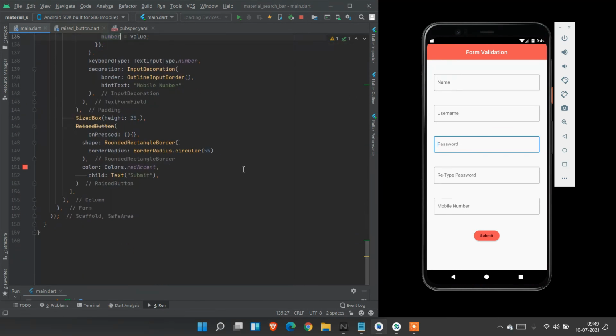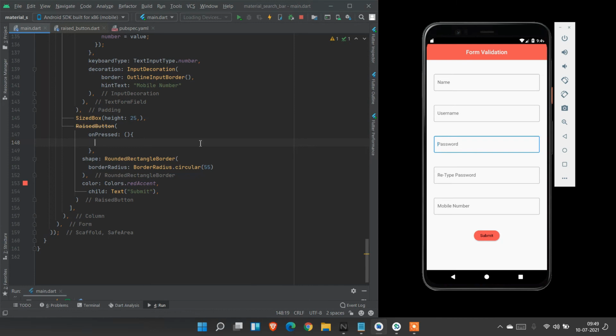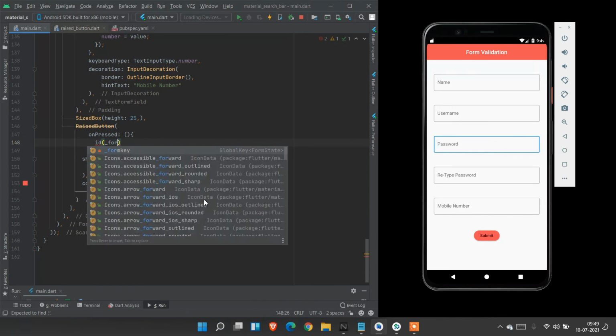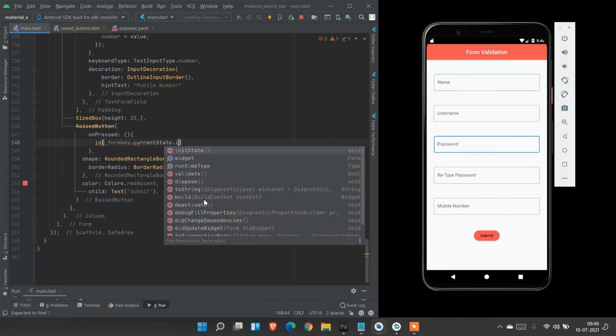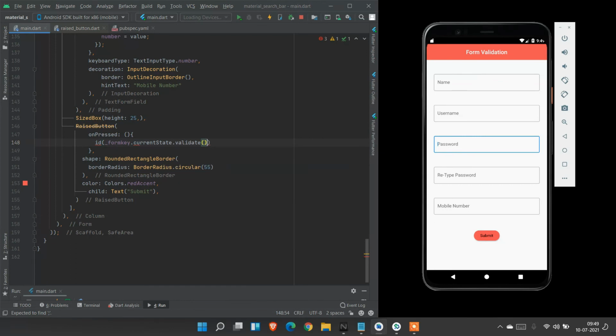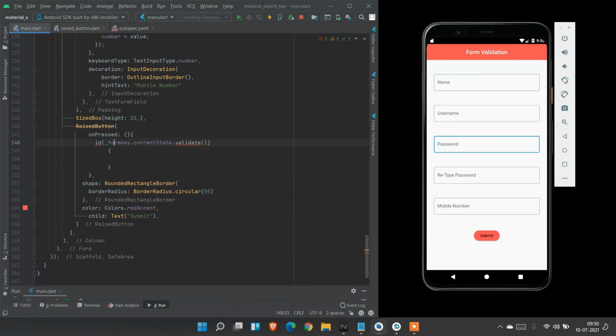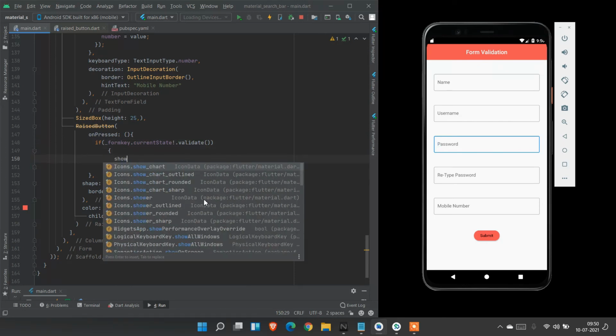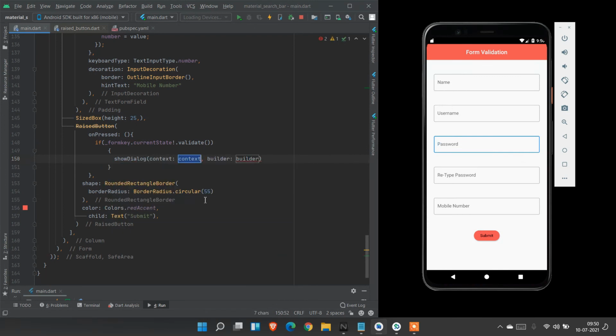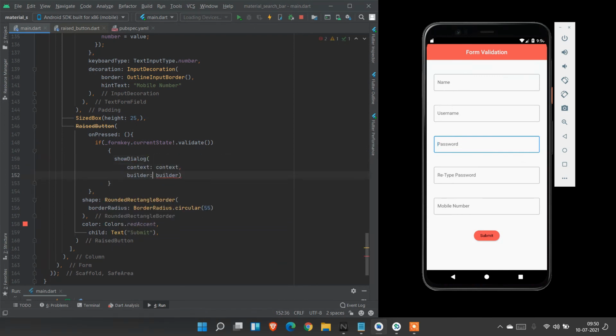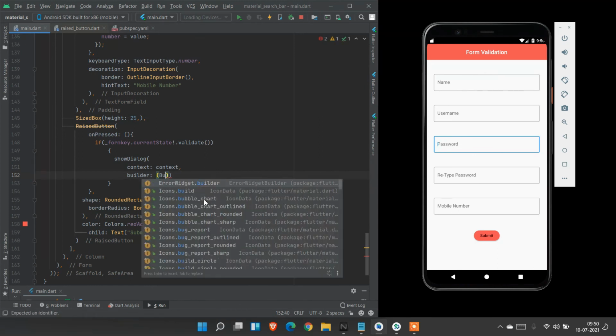Now we are going to create a function for this submit. So inside the onPressed property, now we are going to validate the form key. So I use form key dot current state dot validate. Add a null check to avoid this error. If it is true, we need to display showDialog with context and builder context.